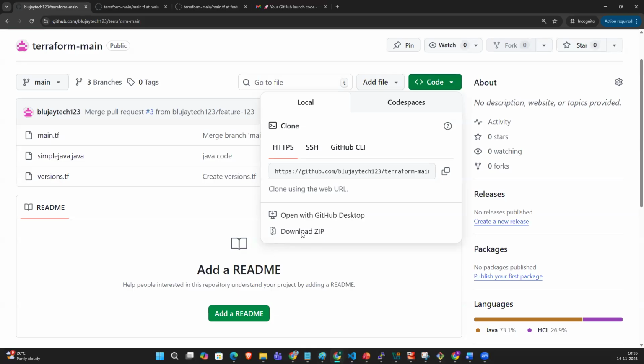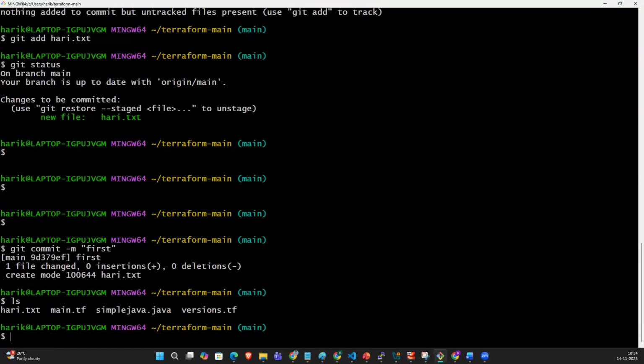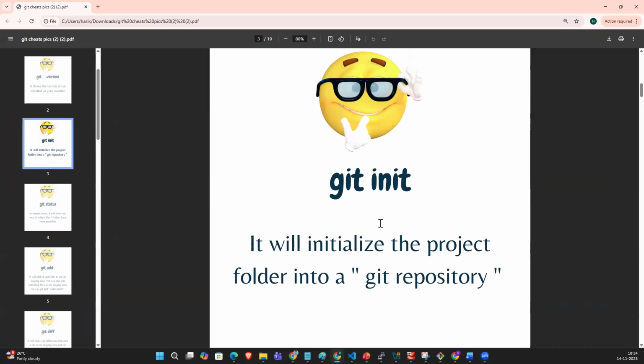Let's check our remote repository. What files are there? We have three files, but hurry.txt is not there. How can we move hurry.txt from local to remote? How can we push your changes from local to remote? What is the command?